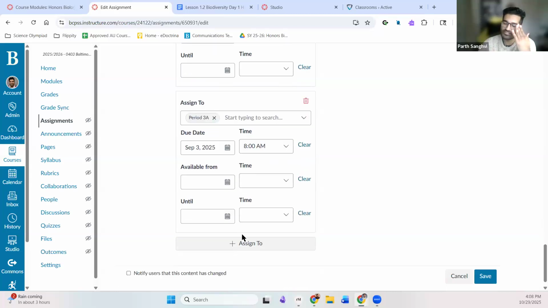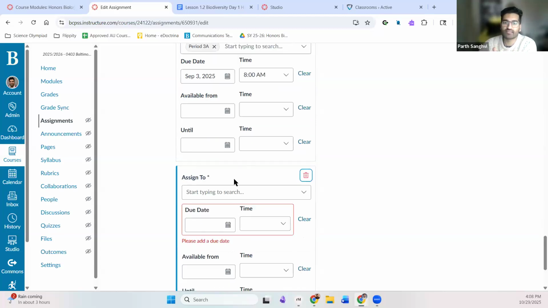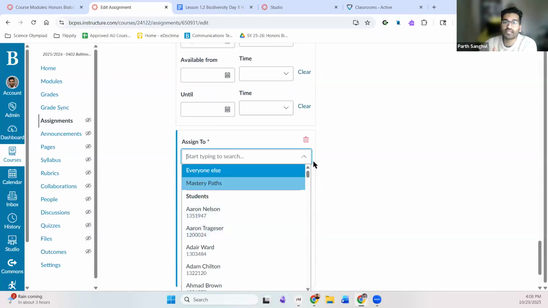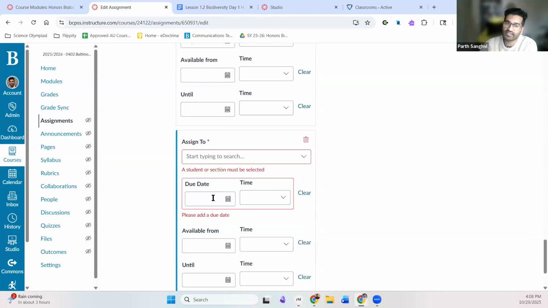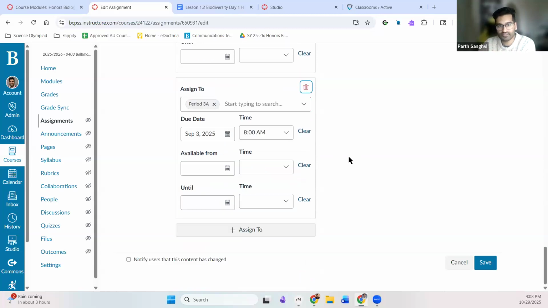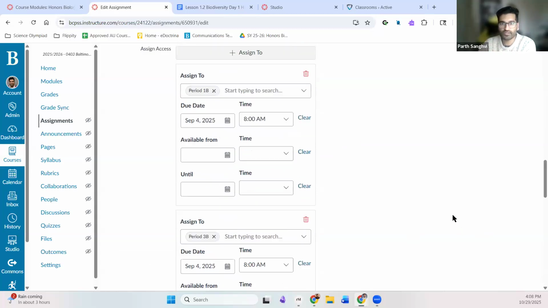And if you have students that need extra time, you can add that in as a possibility, like setting an assignment and then having it go to a specific student and then give them a different due date in case you need to.